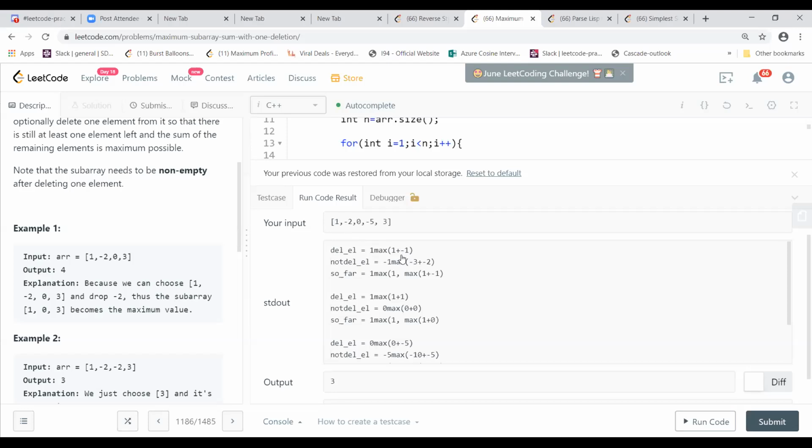So as I said, this not delete element is doing the magic for delete element. You have two options: either to exclude or include. When you are excluding it, you need to have the previous sum, which not delete is giving us. The way you are deleting it, you are considering the previous value of the not delete element, because that is the one which has the subarray sum so far. And this also ensures that we delete just one element.